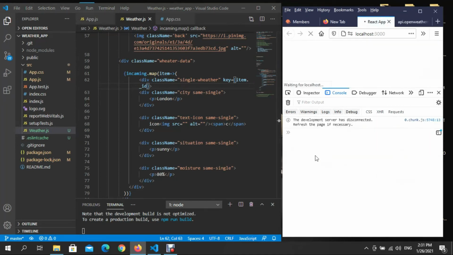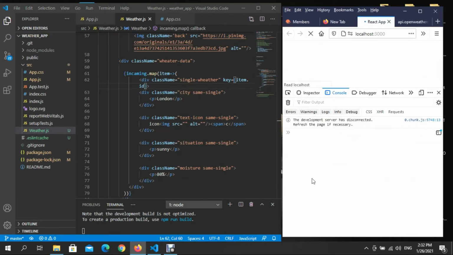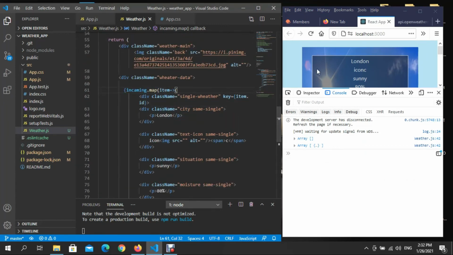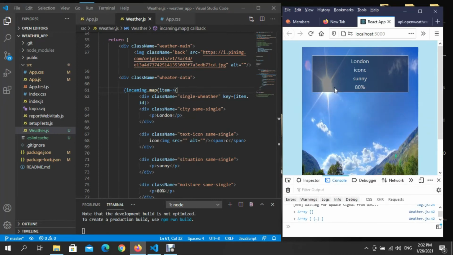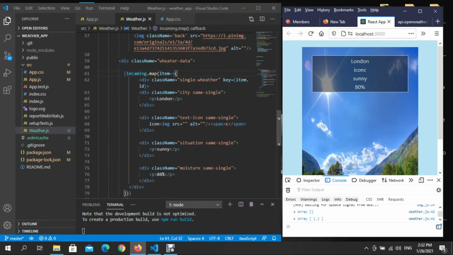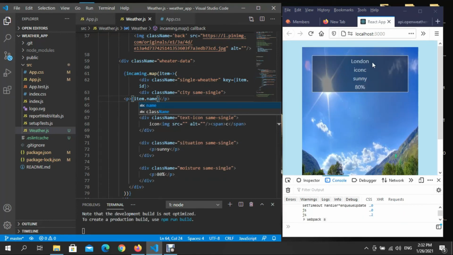Let me see. Have a unique key. Come on. We don't need. Alright, we don't have the warning. It's nice. Let's work right now. And put the precise data here. We need to put here, guys, what? We need the place here. Let's write item dot name, right? And we got the name.